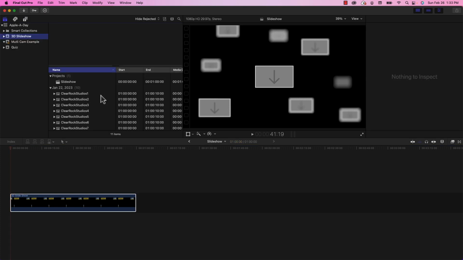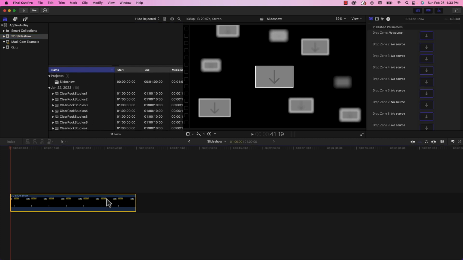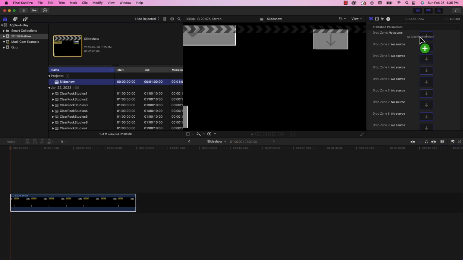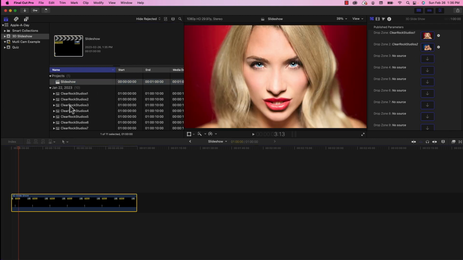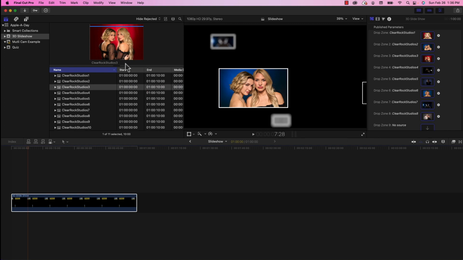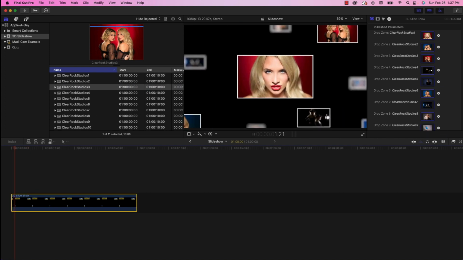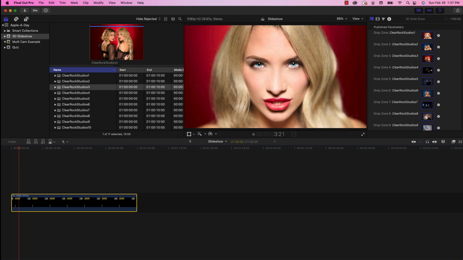So I'm going to switch back to the project library, and I've already got some images in here. So with the 3D Slideshow selected in my timeline, I'm going to go up to the images that I already dragged into my project, and I'm going to drag them over into each drop zone. All right, so I've got all my photos dragged into the drop zones, and let's play this and see how it looks.